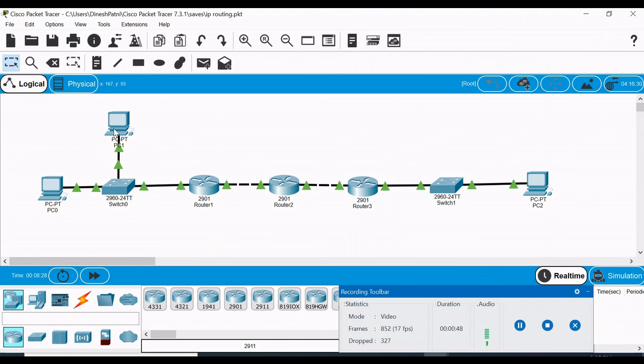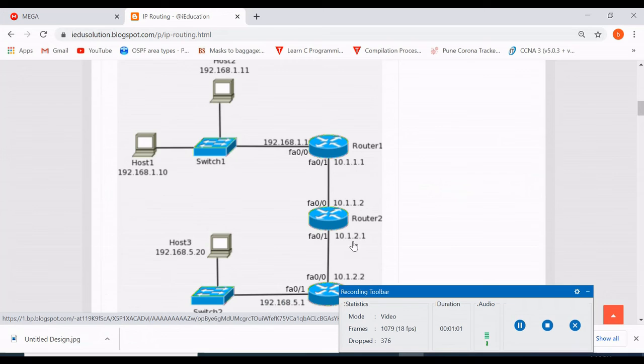This is the scenario. This is PC1, this is PC2, which are denoted by PC0 and PC1, and this is our PC3. This is the switch, this is the second switch, and these are the three routers which are denoted in this diagram.